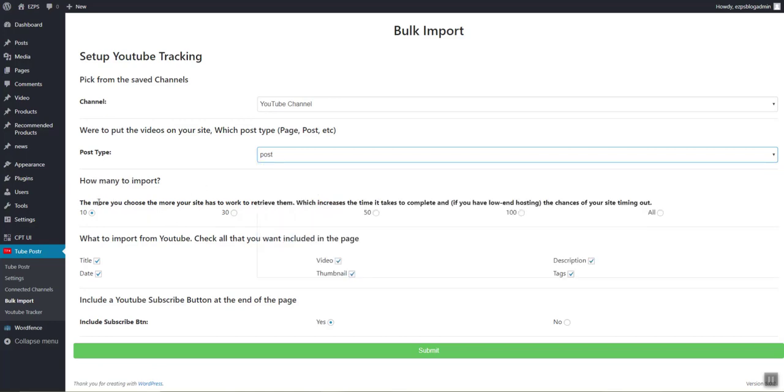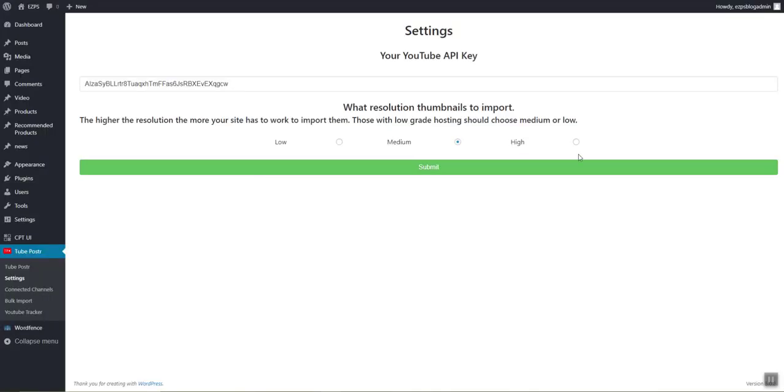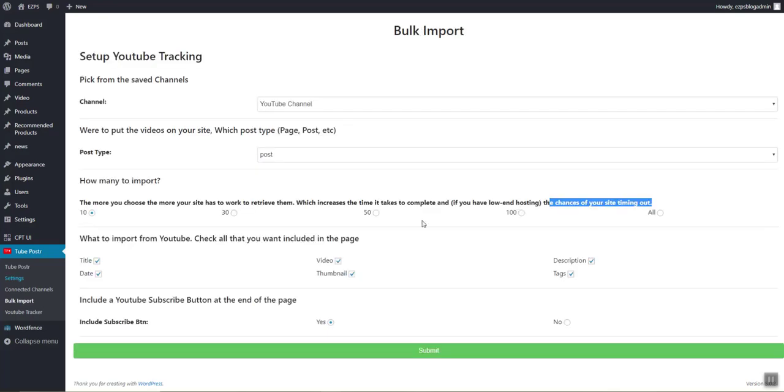How many to import? The more you choose, the more your site has to work to retrieve them, which increases the time it takes and increases the chances of your site timing out, which is what we talked about with the thumbnail resolution. That also affects this. So you can import 10 at a time, 30 at a time, 50 at a time, 100 at a time, or all of them. So basically what happens is this.